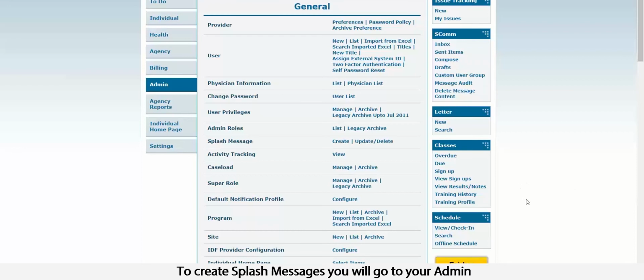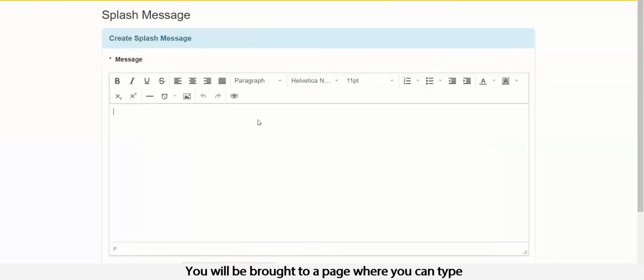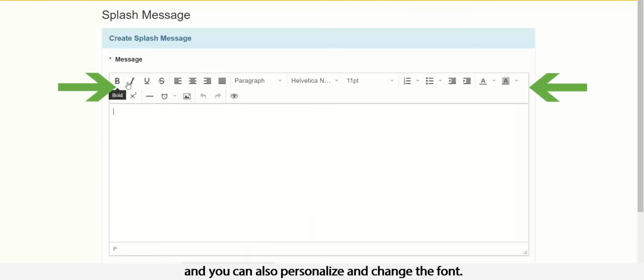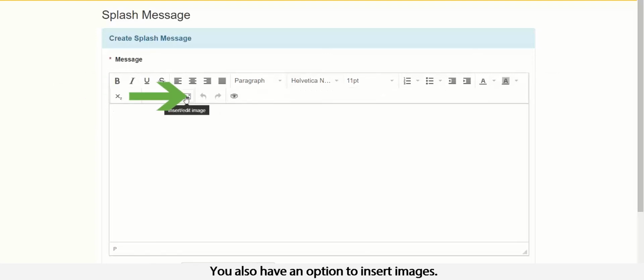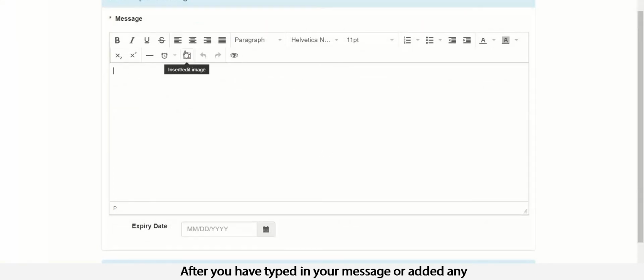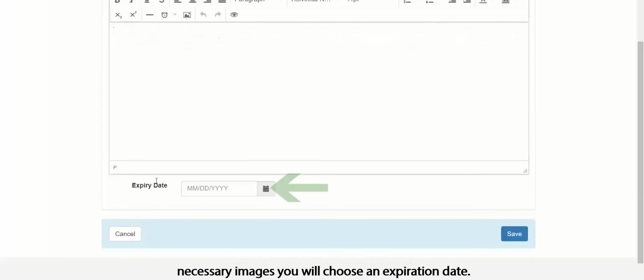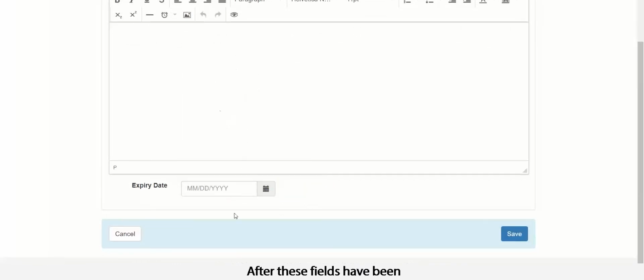To create splash messages, you will go to your Admin tab on your dashboard and you will find the option for Splash Message and you will select Create. You will be brought to a page where you can type in the message to appear on your splash message, and you can also personalize and change the font. You also have an option to insert images. After you have typed in your message or added any necessary images, you will choose an expiration date. After these fields have been entered in, you will select Save.